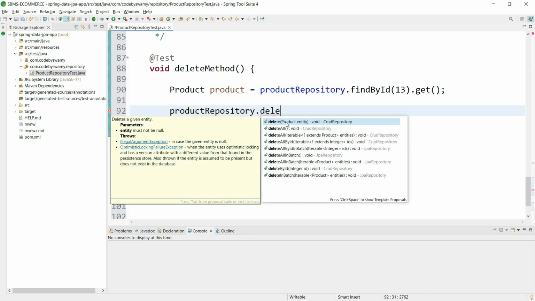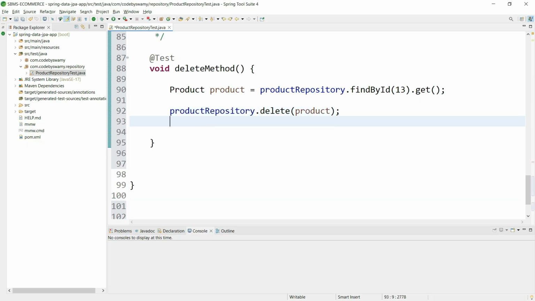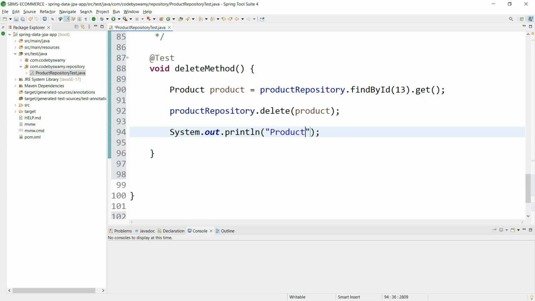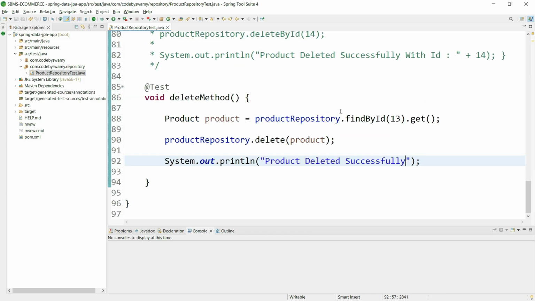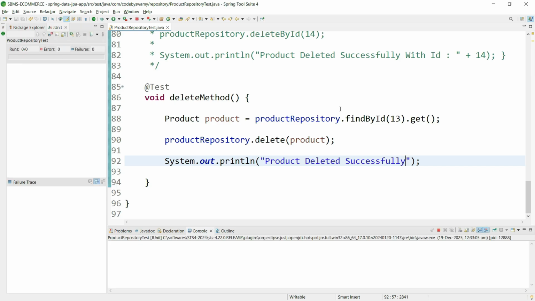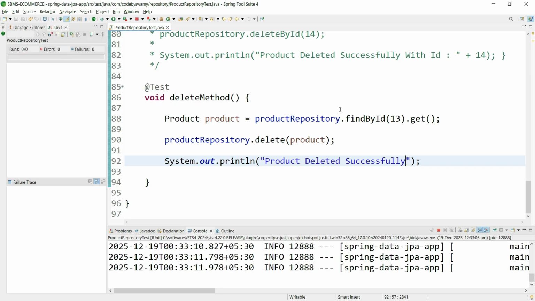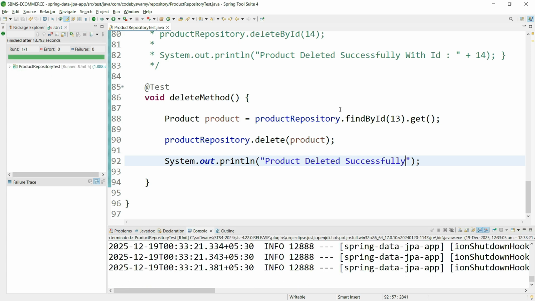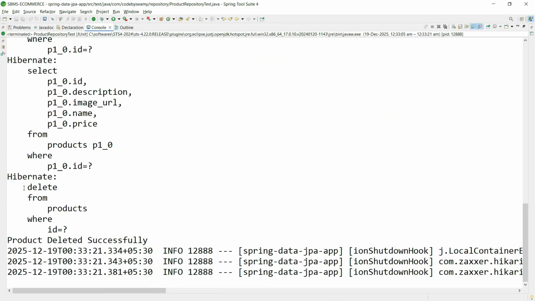Now let's call productRepository dot delete. See here, this delete method will expect entity, that is product. Let me display the message, that is product deleted successfully. Let's run the JUnit test case. See here, the JUnit test case executed successfully and delete query also printed on the console. See, this is the result, that is product deleted successfully.